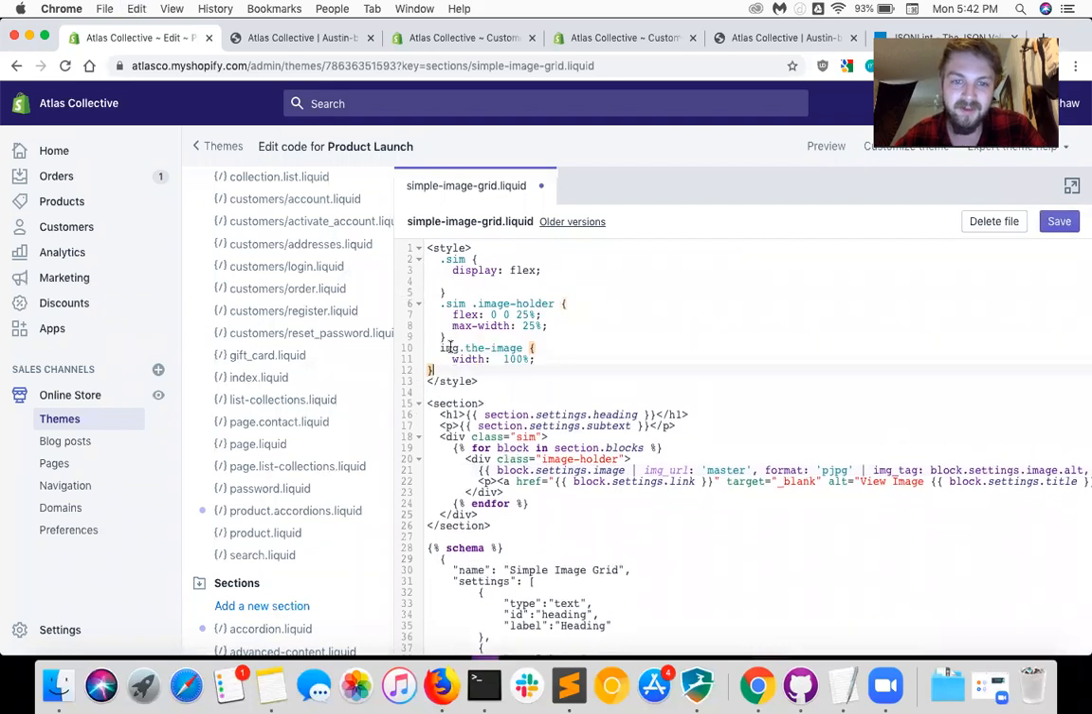So you'll notice that's what the dev tools generated, which is fine. But just for specificity's sake, I'm going to do that. So it'll only ever apply to the image inside image holder inside the section. So you can cut down on scope and issues.